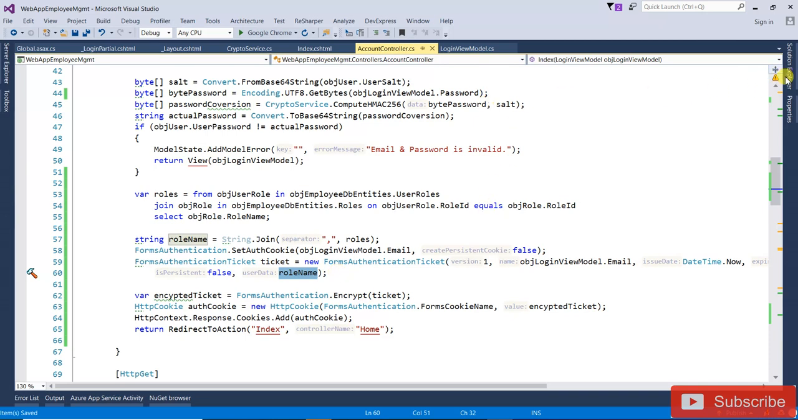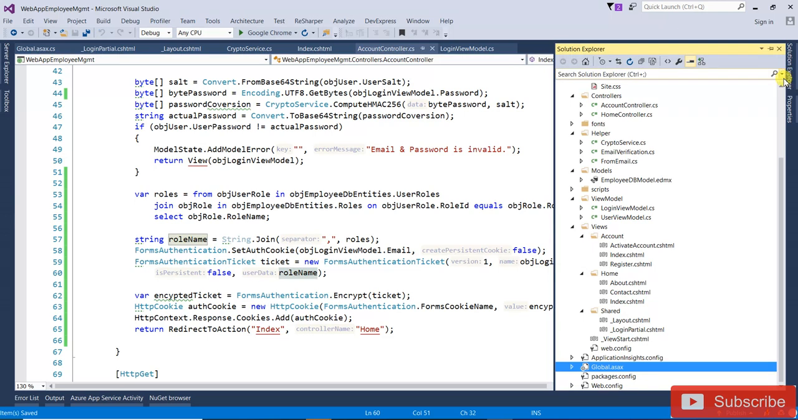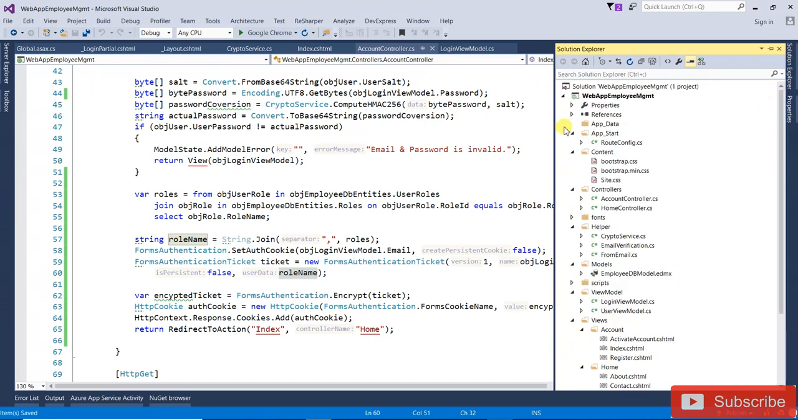Okay, next, what we will do if it's invalid, once you assign that role. If it's not valid for a particular action method, say for one user I have assigned that you can check Home and Contact, but if they try to open Index or some other action method, at the same time it should redirect to another page.